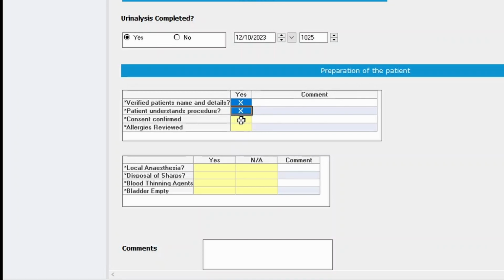We need to make sure that the consent's confirmed. We need to make sure that the allergies have been reviewed. And we can review the allergies within the next tab, which we will navigate to in a moment. Has the patient been given local anaesthesia? We can say yes, or if not appropriate, we can say not applicable.